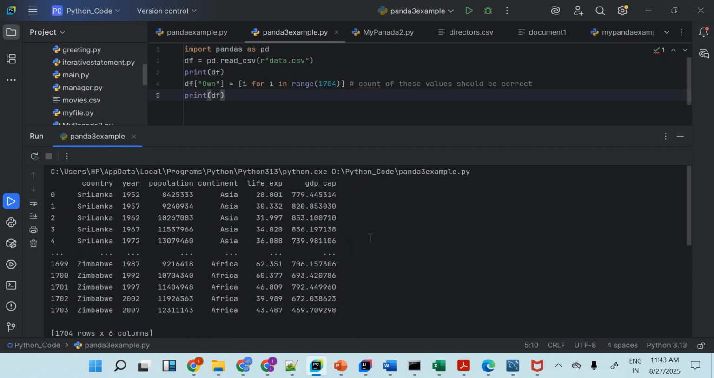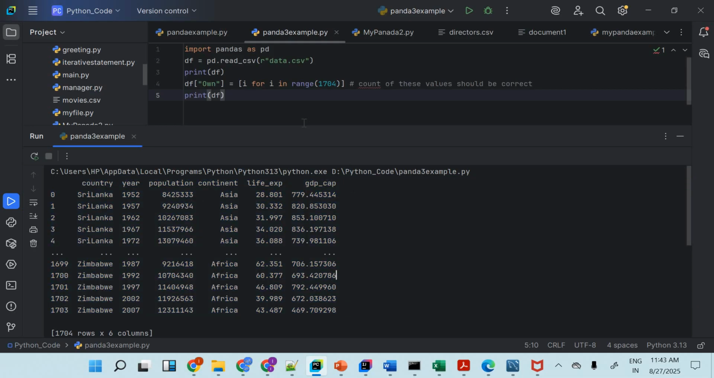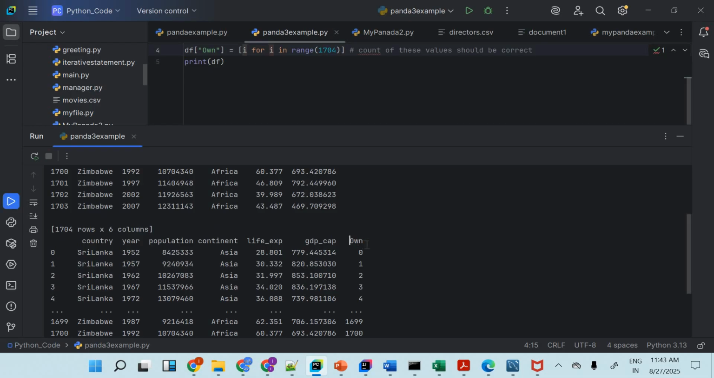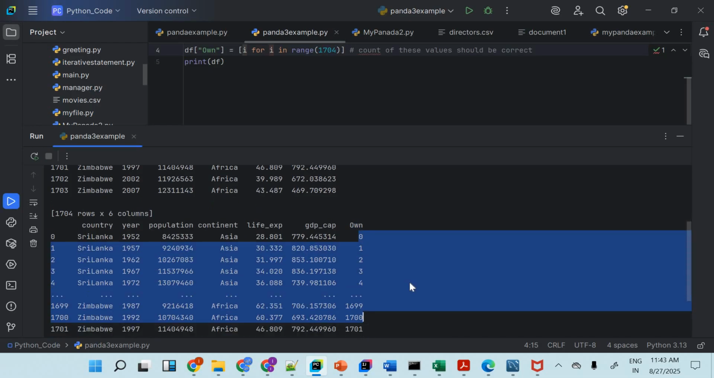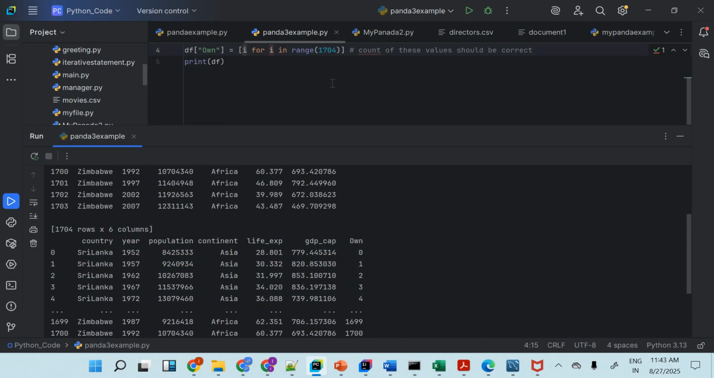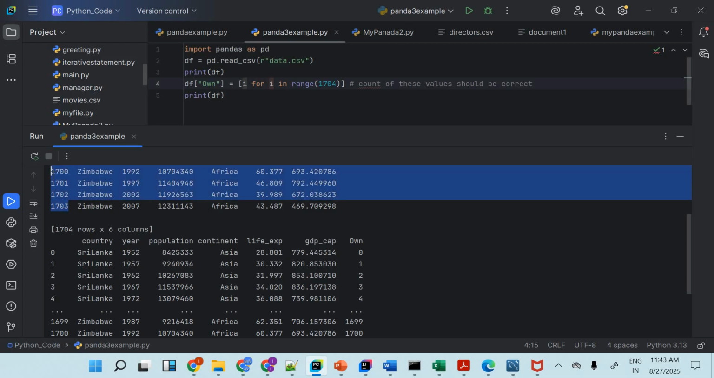See here, first I am getting the complete row: country, year, population, continent, life expectancy and GDP per capita. Everything we are getting here. Now I have created one new column, own, that can behave as an index for me. You can see one more column is created, own, and it starts with 0. In this scenario it is creating a new index that comes from my range only, and here it comes with the default index, which comes from the file.